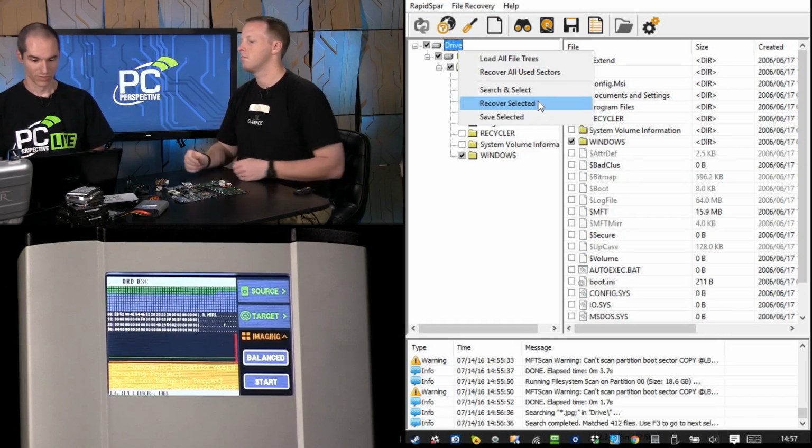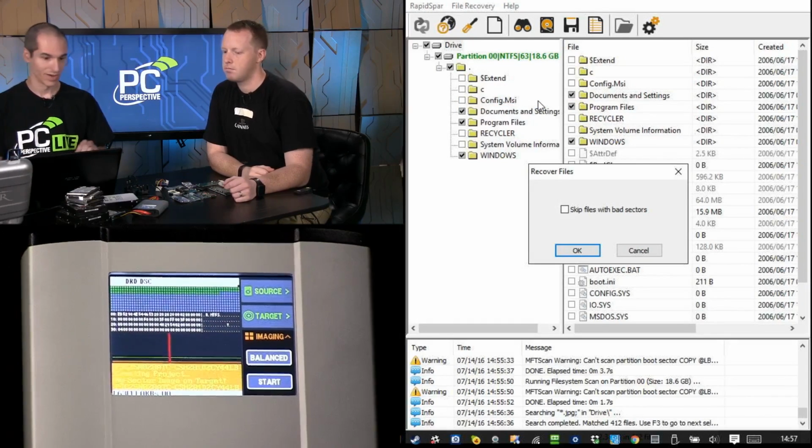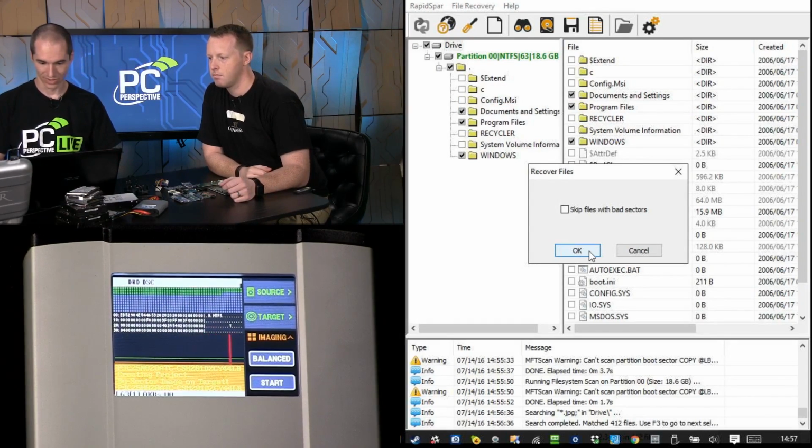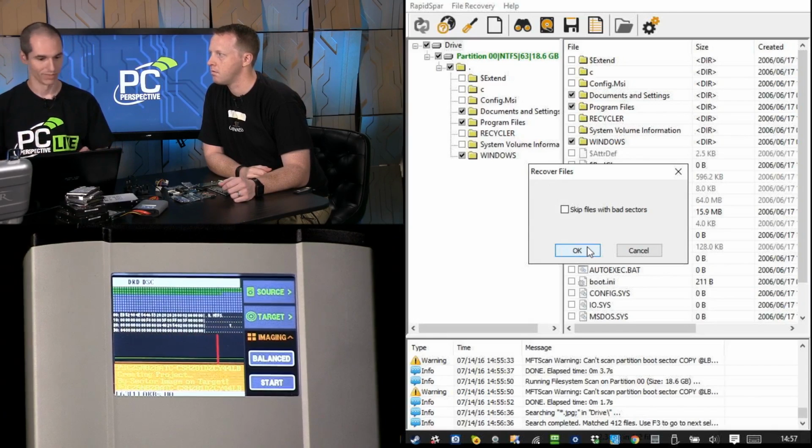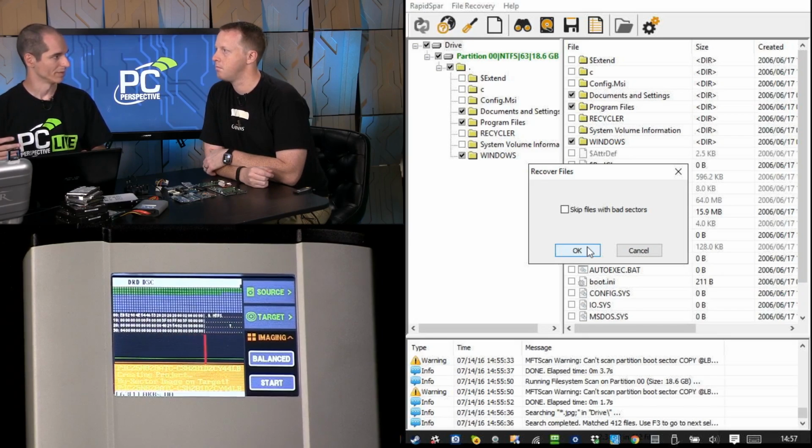Okay. Right? And I can actually do that. Recover selected, and there's a choice here, skip files with bad sectors. You can do that if you just want to ignore those, and maybe look at them later or try to pull them out of a full image or something like that. For now, I'll just say skip.